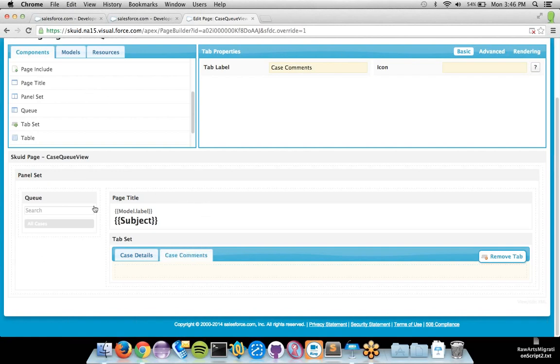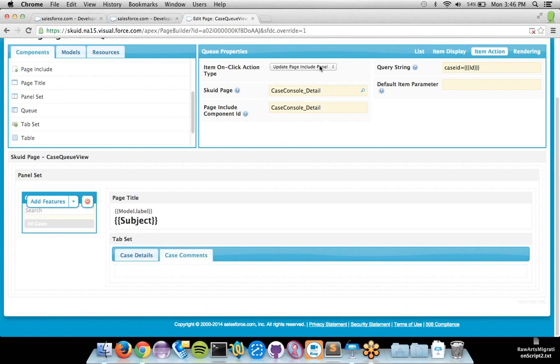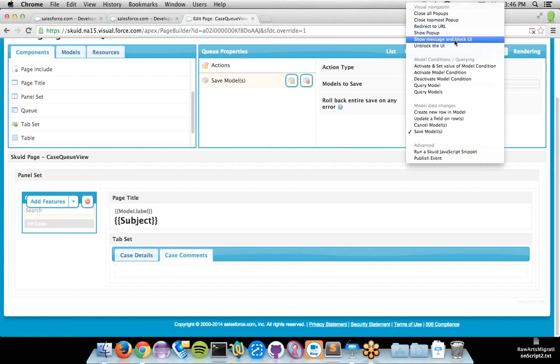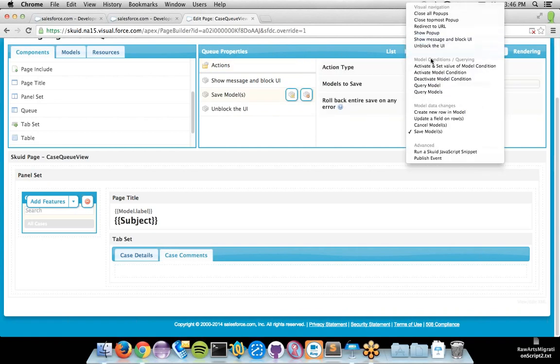So to round out our set of actions and show how this works, the queue item action, rather than loading a page include, we're going to switch it to run multiple actions, which lets us tap into the action framework. The first thing we're going to do is show a message to block UI, saying loading case details. Then we're going to make sure we have our unblock UI here at the end so we don't forget it. And now for our middle actions, we are going to run two model conditions actions.